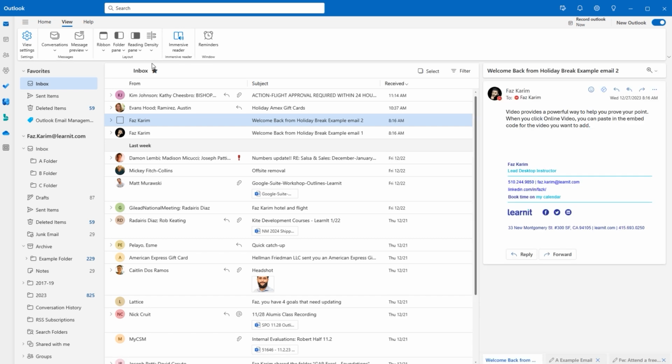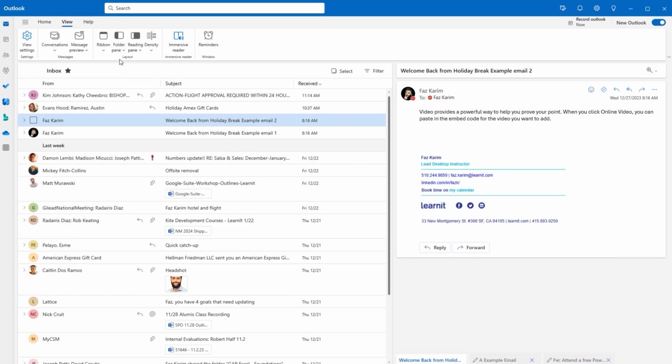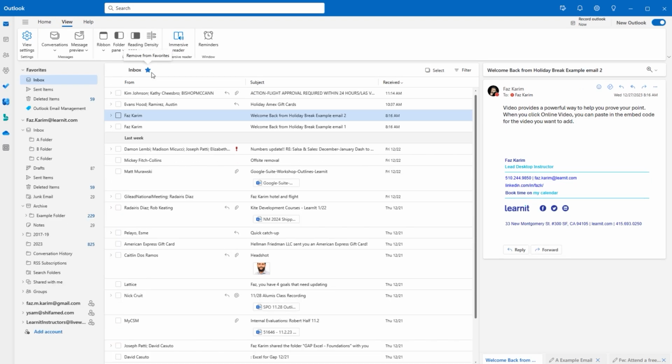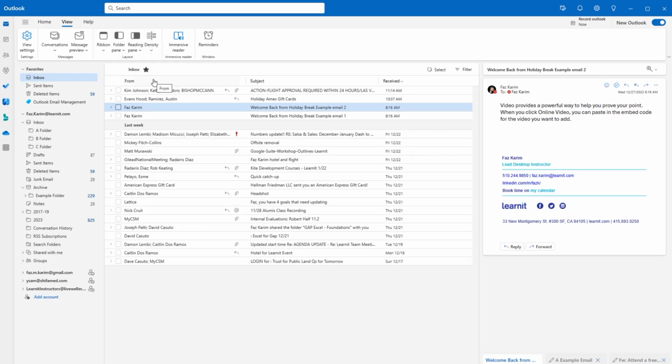Same with my folder pane. The folder pane I can show or hide as well. And if I need to, I can control the density of the app. Let me switch it over to cozy versus compact. Even tighter this time. I'm going to make it back to roomy since I have a large screen.